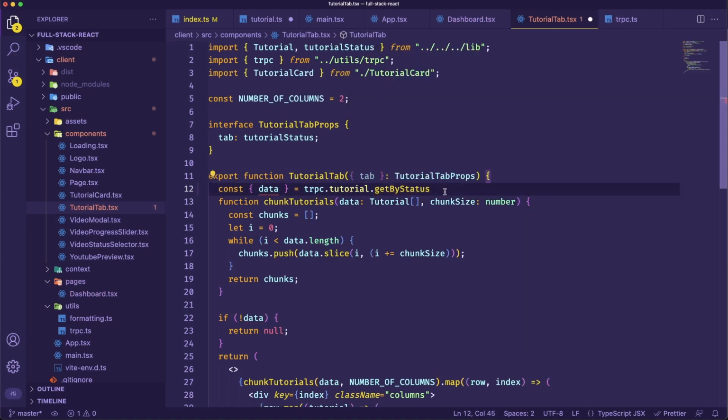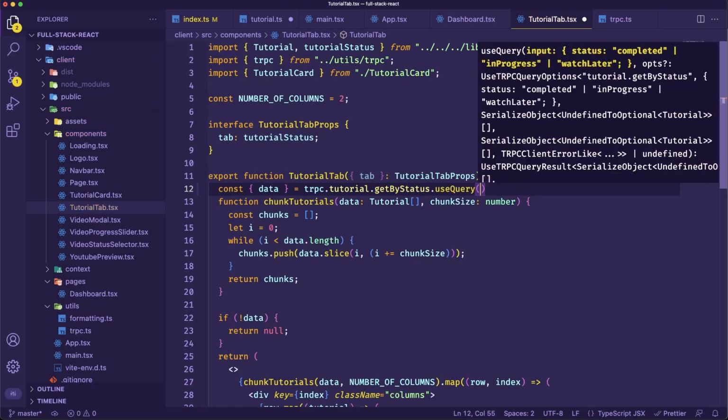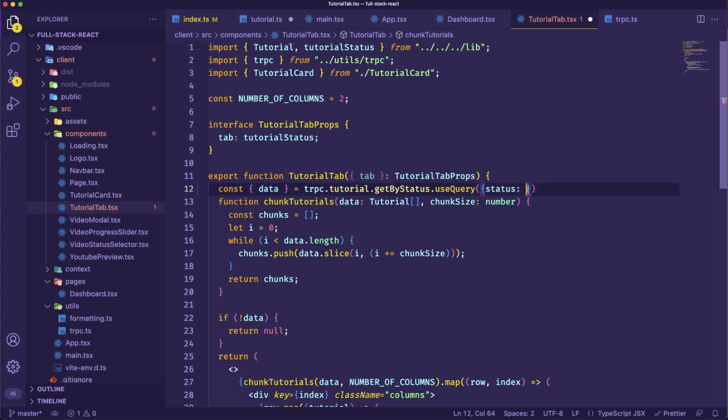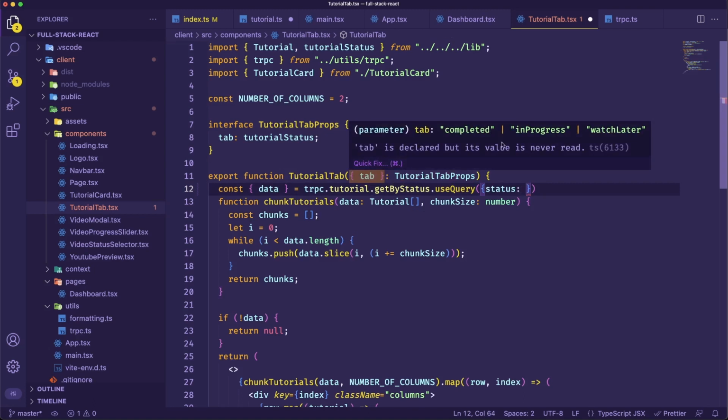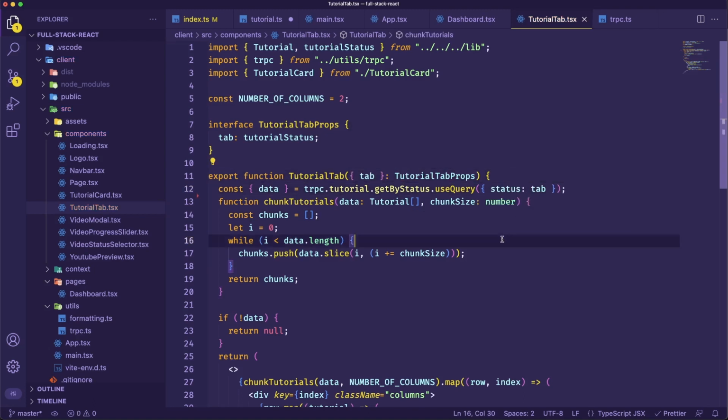Oh, so we have this, and I think we have to have another function here. That's the useQuery function. That's from React Query, and this is what is actually going to make the call. And here we can pass the arguments. We can see that we need to pass this status: completed, in progress, and watch later. So here we can have this status, and here we need to pass these kinds of values, and we know this tab has this information. So we just pass the tab, and it's going to work just like before.